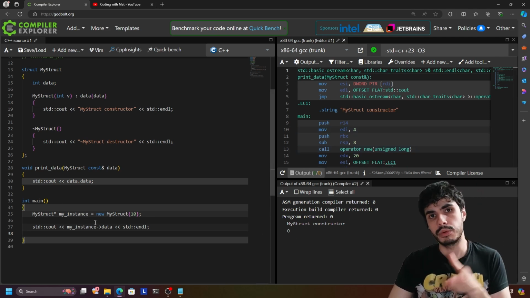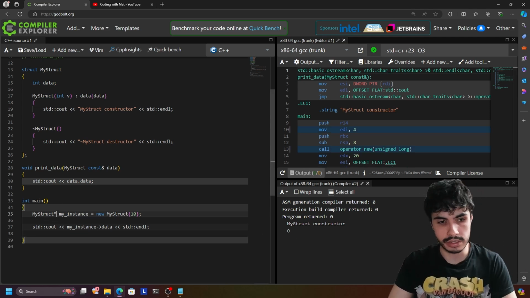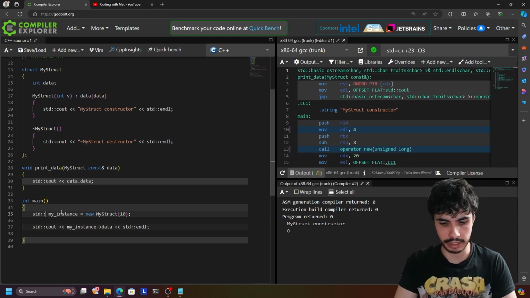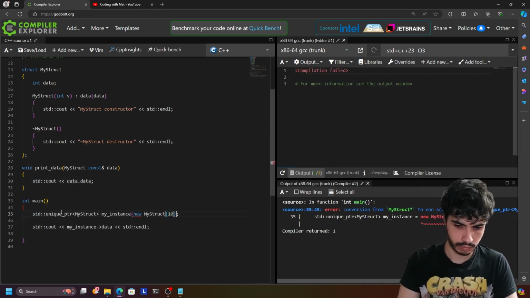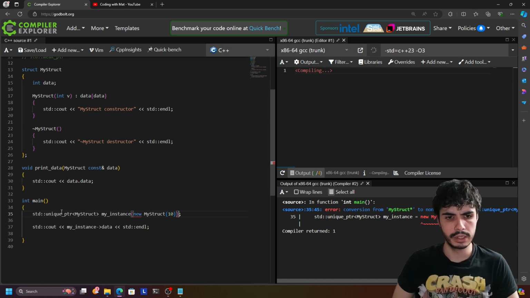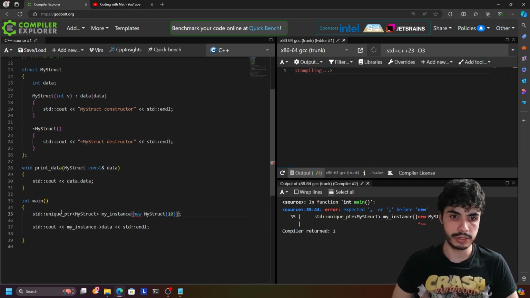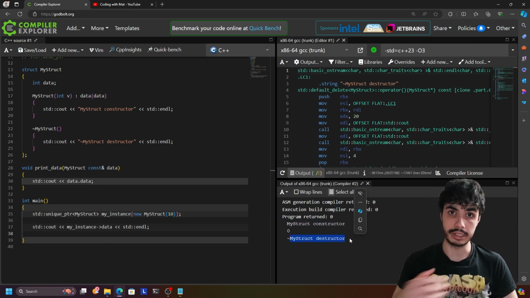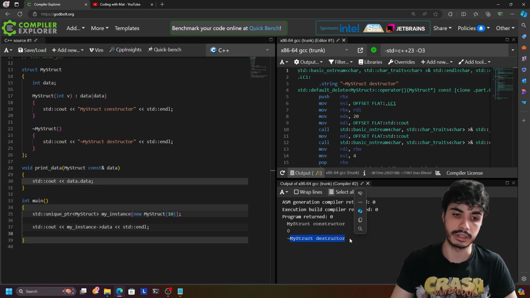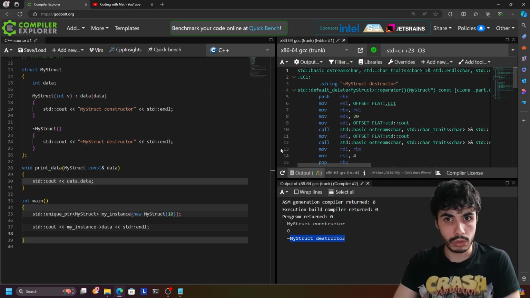Now, if instead we were to use a unique pointer in this case, like this, and this is perhaps the simplest way you can create unique pointers, you can see that the object was constructed here. The constructor is mentioned in here. And at the end of my function, it was automatically deleted for me. I didn't have to do anything there, right? So this is one way of doing it.